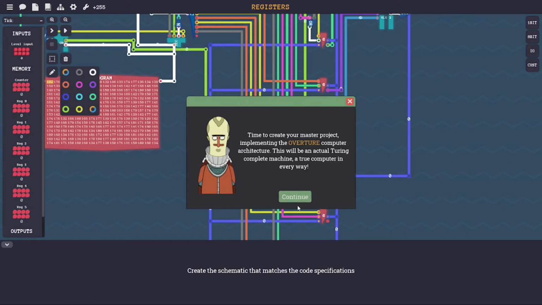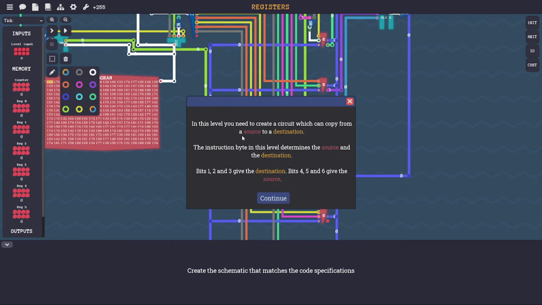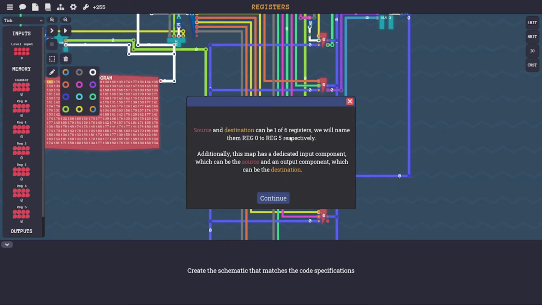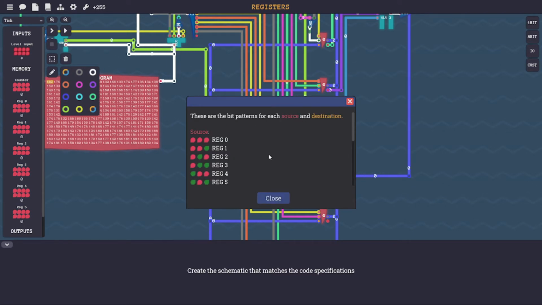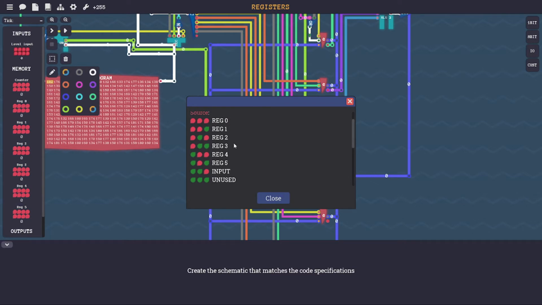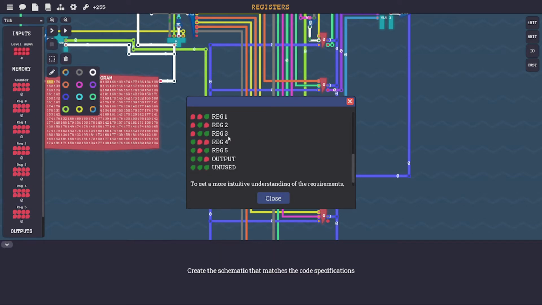Okay, in this level, you need to create a circuit which can copy from a source to a destination. The instruction byte in this level determines the source and the destination. Bits 1, 2, and 3 give the destination. Bits 4, 5, and 6 give the source. Source and destination can be one of 6 registers, named registers 0 through 5, respectively. Additionally, this map has a dedicated input component, which can be a source, and an output component, which can be a destination. And so here's just talking about your source and your destination and how the registers will be assigned.